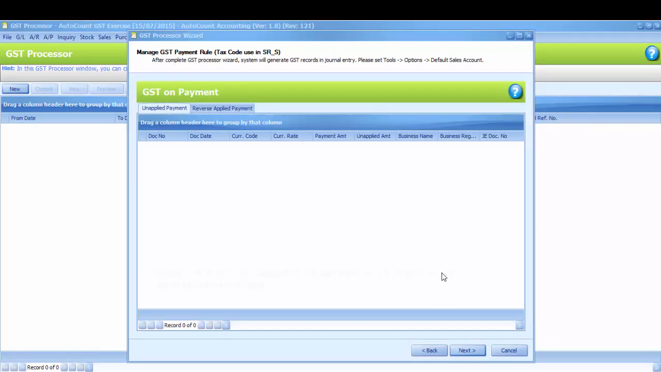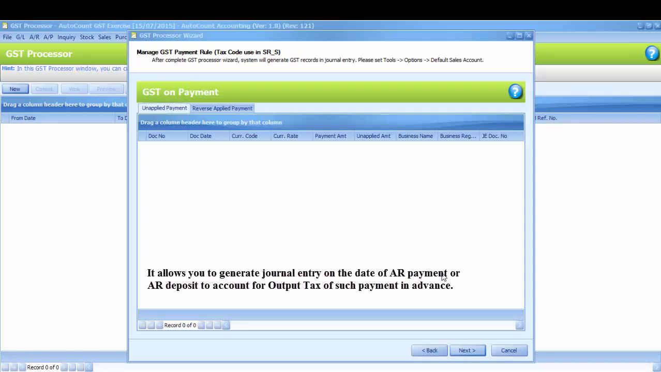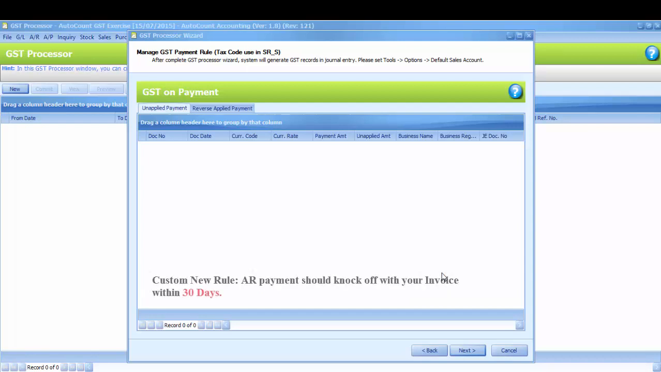GST on payment. During GST Processor, the system will detect any unapplied AR payment or AR deposit at the end of the taxable period. It allows you to generate journal entry on the date of AR payment or AR deposit to account for output tax of such payment in advance. Kindly take note of this. Your AR payment also should knock off with your invoice within 30 days. There's a new rule announced by Custom. Kindly click Next to continue.